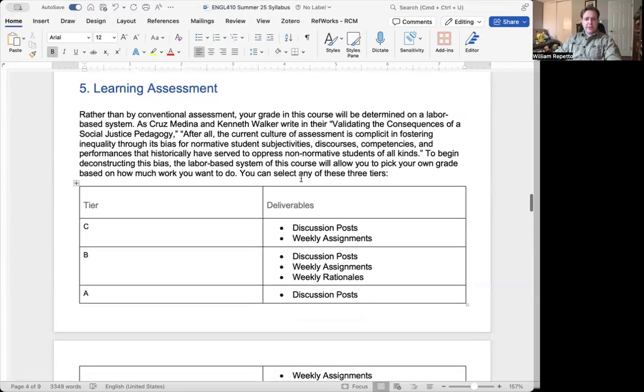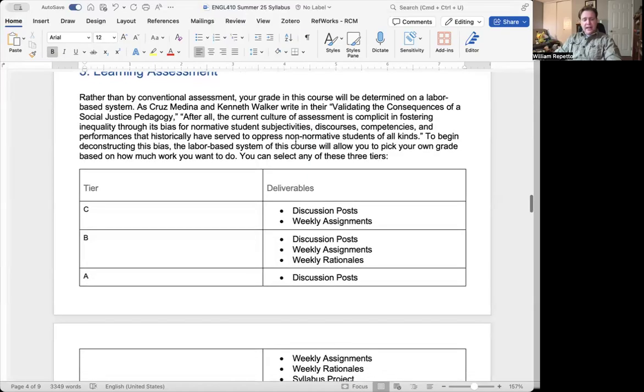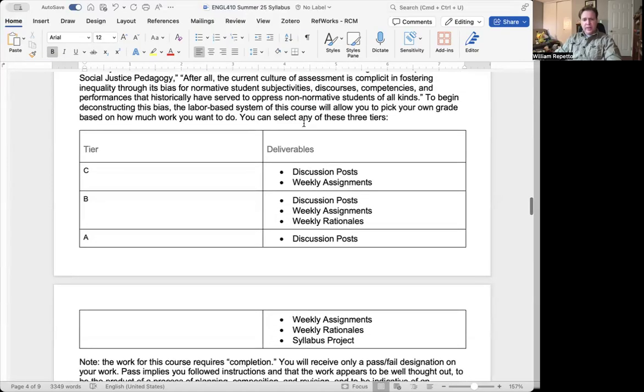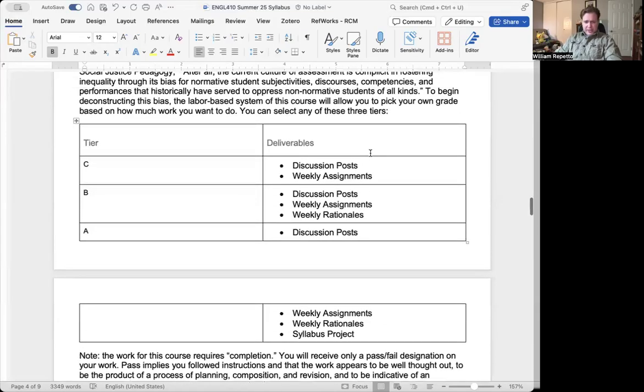So here's the learning assessment information, and this is where I wanted to spend a little extra time. I'm going to use a labor-based grading platform for this course. Cruz Medina and Kenneth Walker write that the use of a labor-based system is good for leveling biases and removing inequality in education. We also have only a 5-week course, so I think this will be a really fair way to do the assessments. So here's how it works.